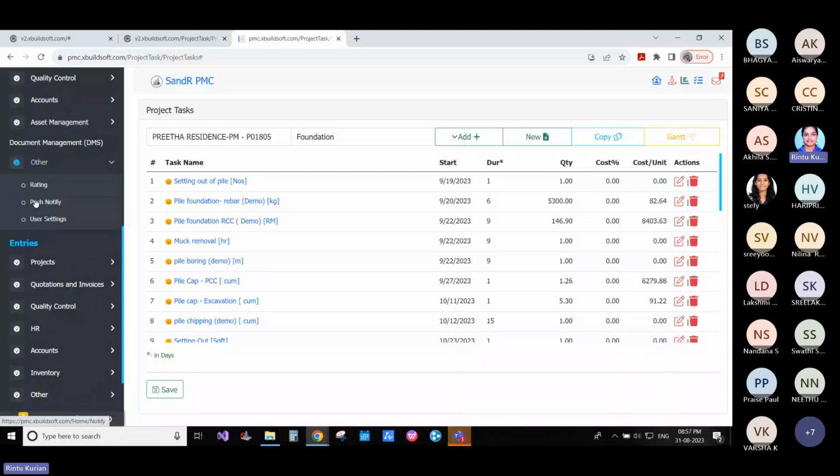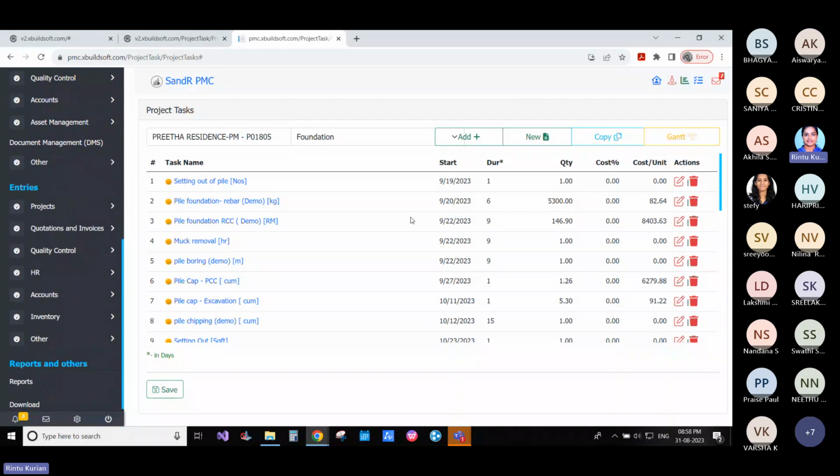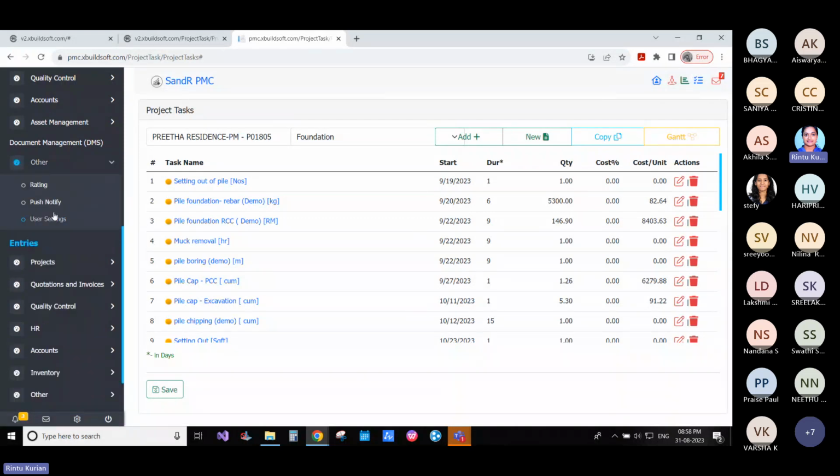Then we have rating, push notify, and user settings. These are internal things, usually for ourselves. You can even add other things, like if you want any new option, it can be added in here.